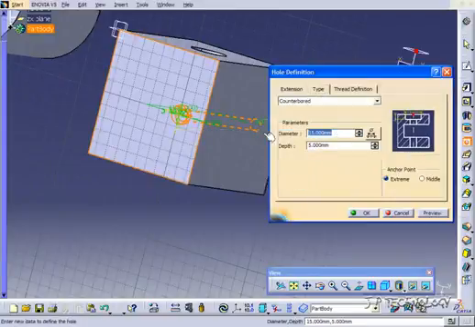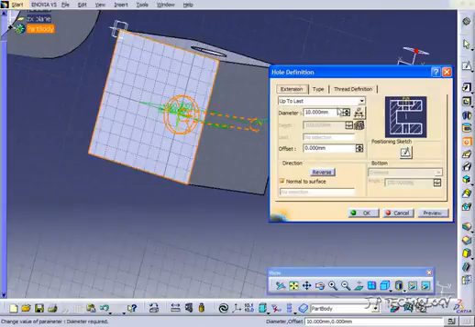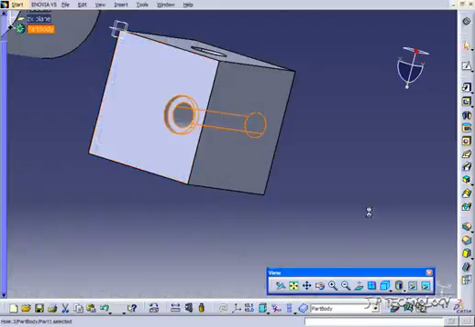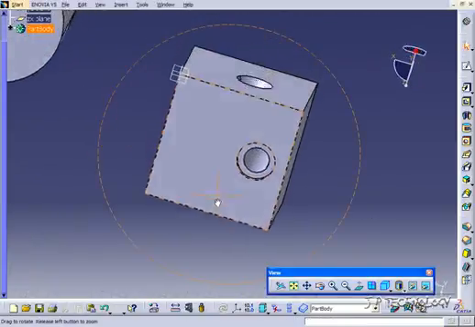And let's make this, first, we're going to have to change this. So let's make this 30. And we'll make the depth, we'll leave it at 5. And now we'll change this to 20. Click OK, and now we've made a counterbore all the way through.